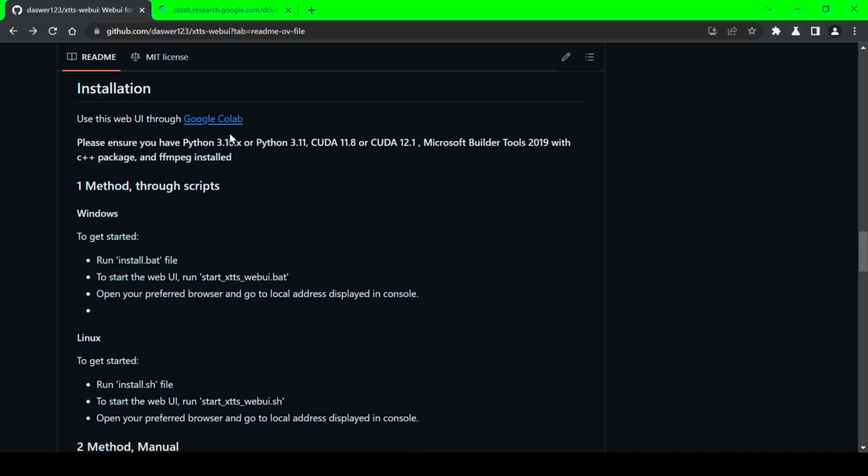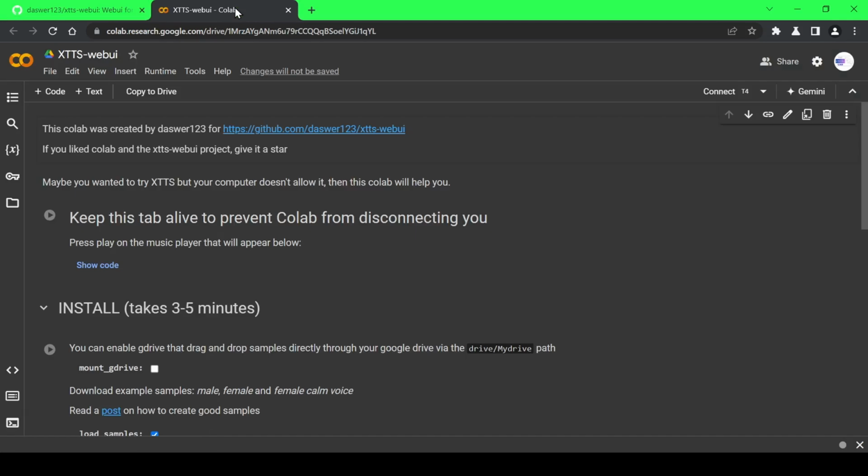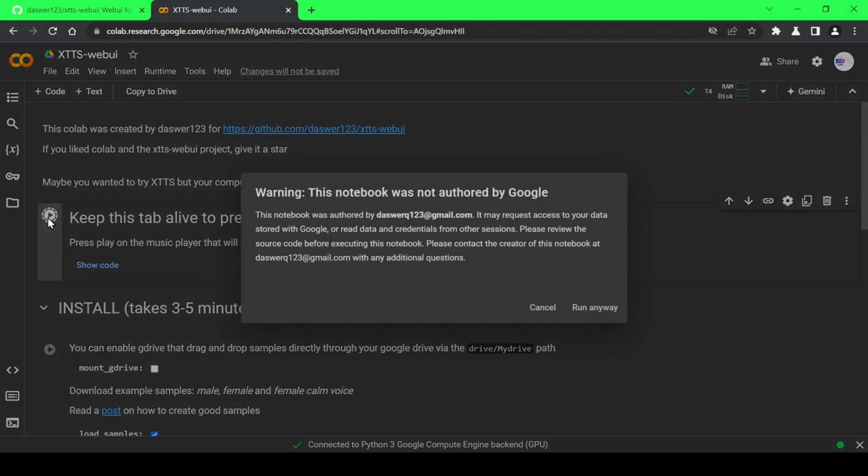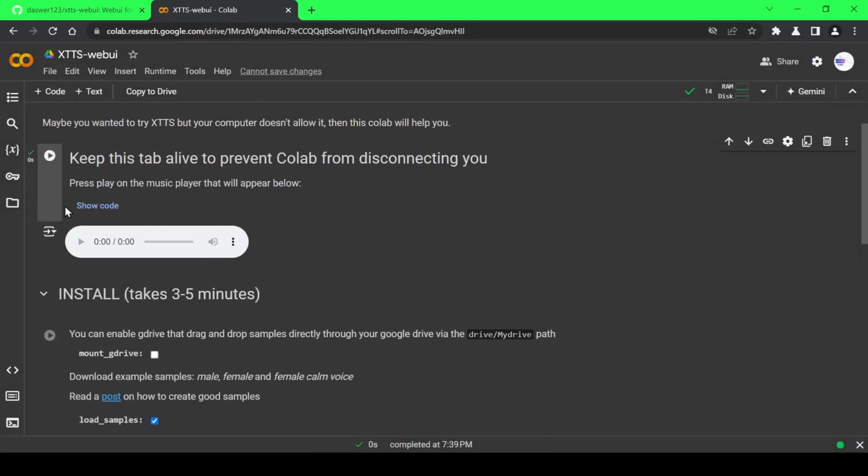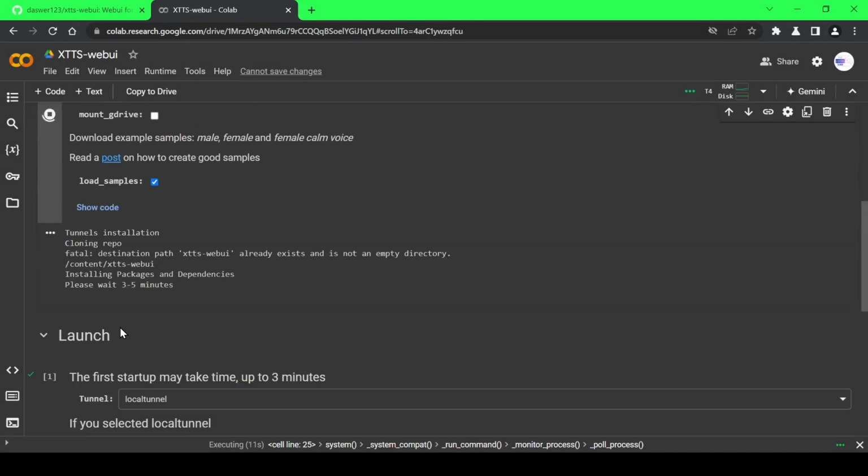Scroll down the page until you see a section titled Installation. There should be a link there that directs you to a Google Colab notebook. Click the link, and it'll open in your browser. If you're not already logged into your Google account, you'll be prompted to do so. You'll see blocks of code called cells within the Colab notebook. Starting from the top, click the play button next to each cell to execute the code.